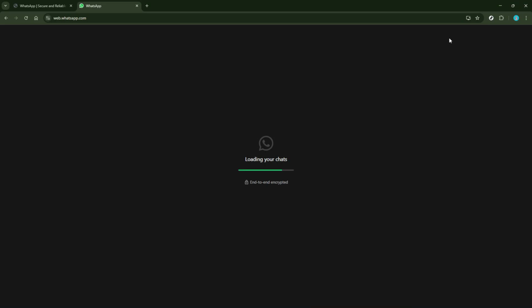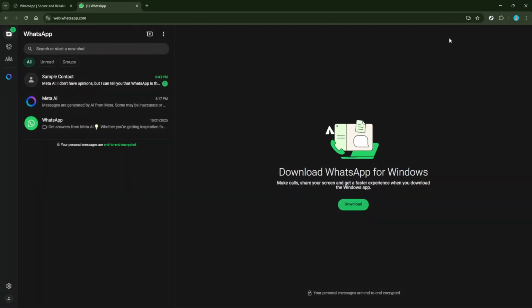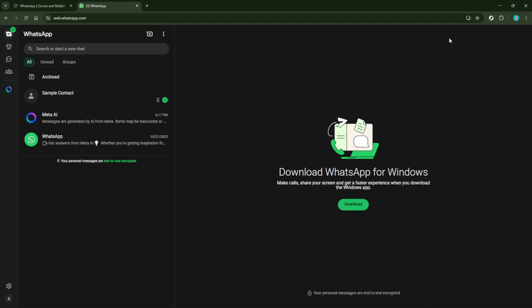Once set up, make sure WhatsApp on your phone is updated to the latest version. Keeping the app up to date isn't just about new features. It also ensures optimal compatibility with desktop versions and fixes potential security vulnerabilities. You can check for updates by visiting the Google Play Store or the Apple App Store, depending on your device.